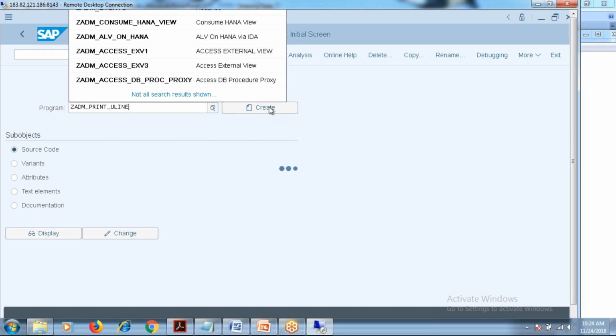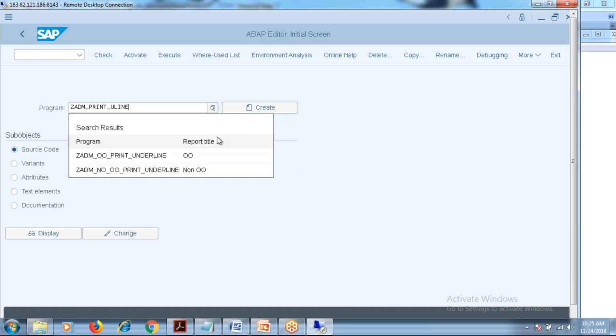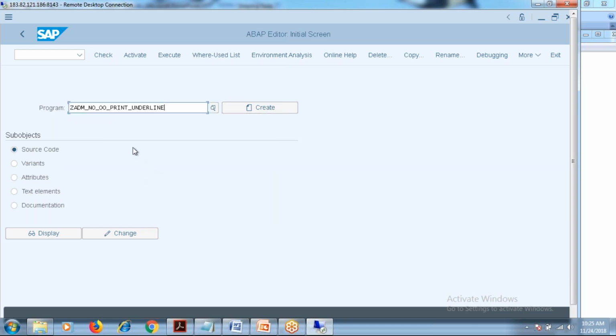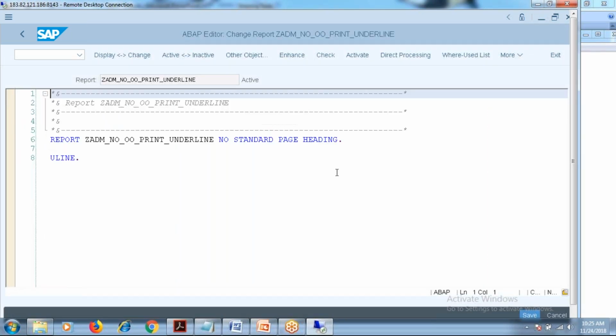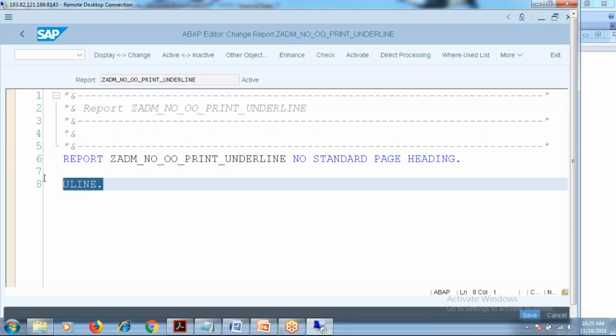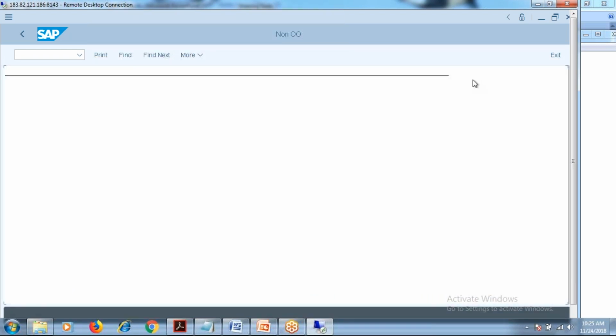Say create, non-object oriented, a simple program. Only one line of code. This is what ABAP is. Only U line, no standard page heading. When you run it, direct processing, F8, nothing but you got the underline.